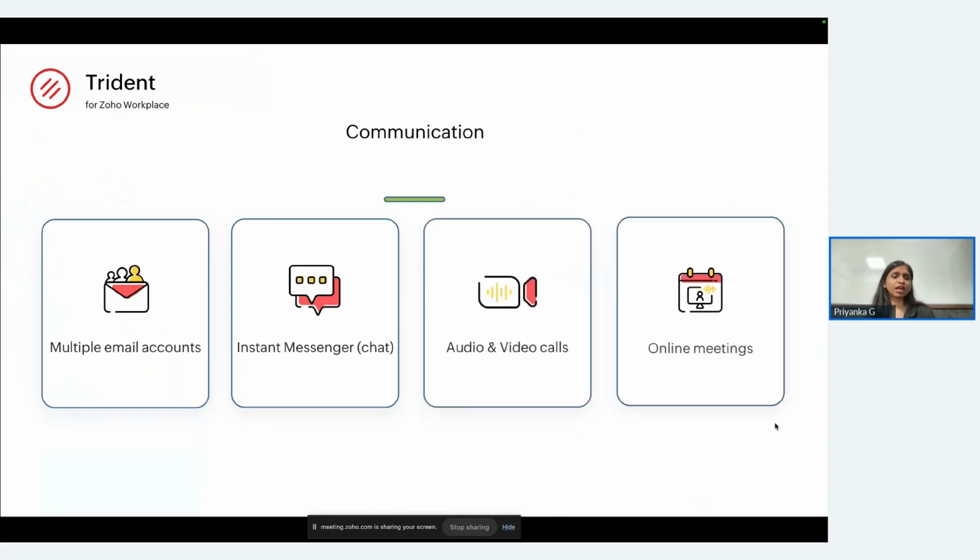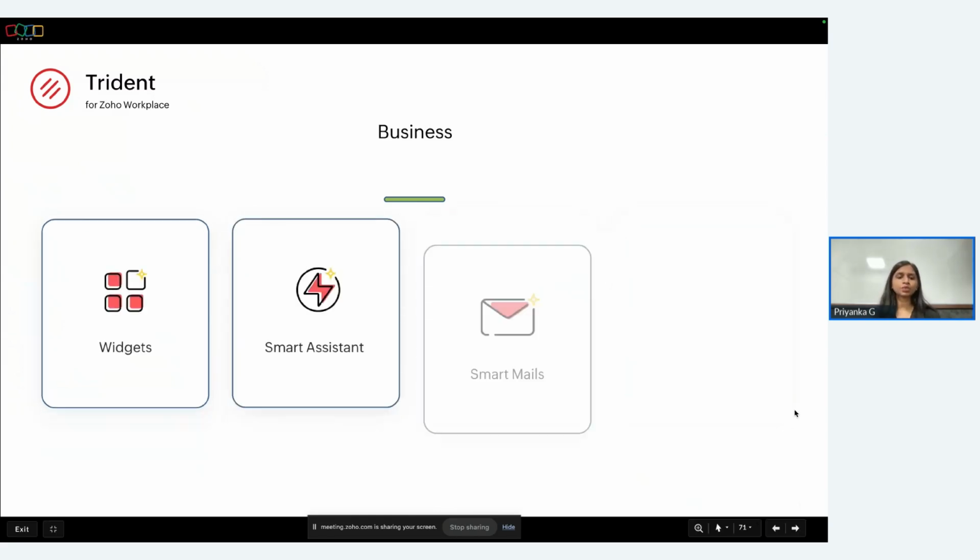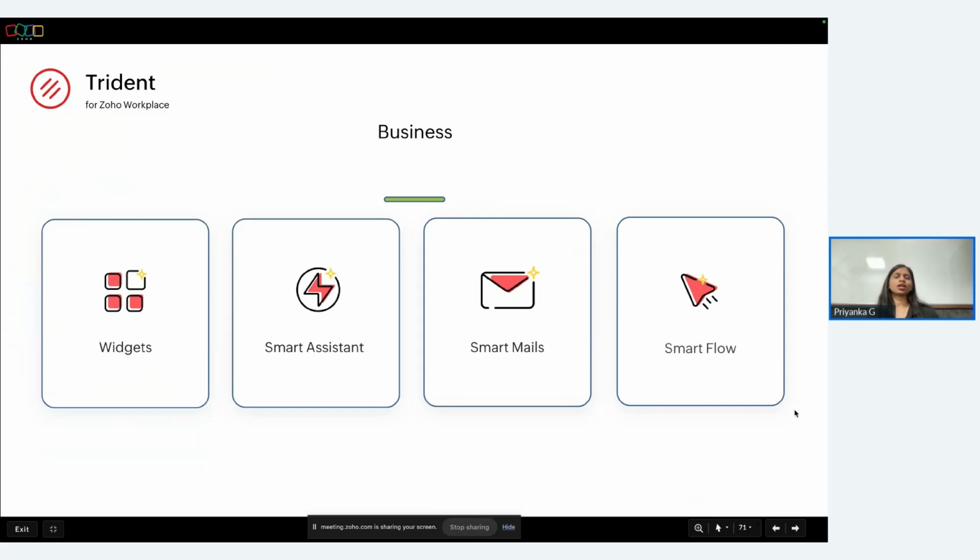Then for communication, we have multiple email accounts. I already told you the advantage of using a desktop application is you can add multiple email accounts, switch between the accounts, and handle them. Then we have instant messaging, which is the Click application, where you can converse with your organization members using the application itself. You can do audio calls and video calls as well, and you have online meetings available. And then for business, we have widgets. Widgets expand the spectrum of using the application itself, where you can add as many widgets as you want and handle them in the very same desktop application.